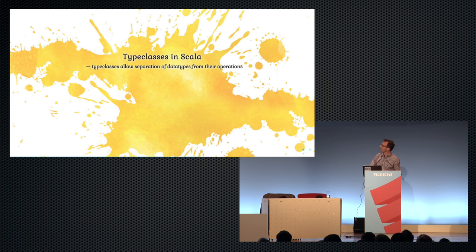So the idea is that type classes allow you to separate data types from the capabilities that they have. You can define them in different projects at different times. We can take this a step further and use extension methods.